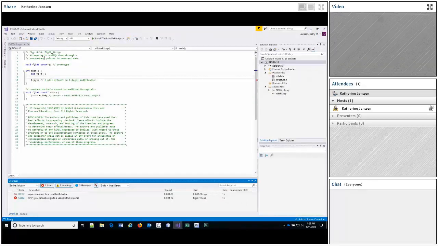A compilation error message produced when attempting to compile a function that receives a non-constant pointer to constant data, and then tries to use the dereferenced pointer to modify the constant integer data. Attempting to modify data through a non-constant pointer to constant data.